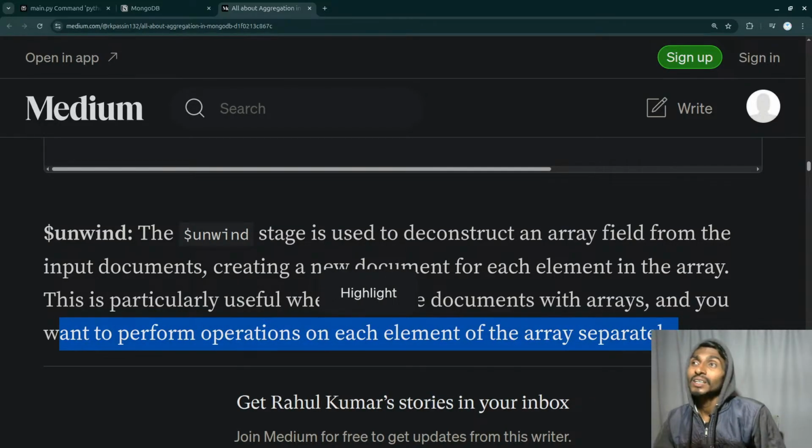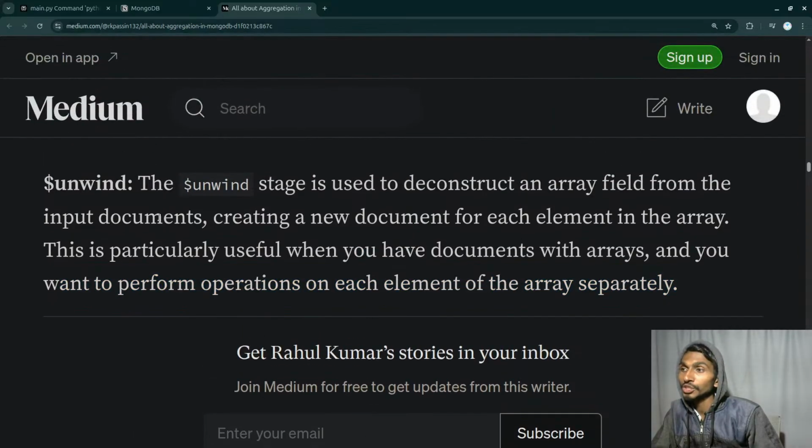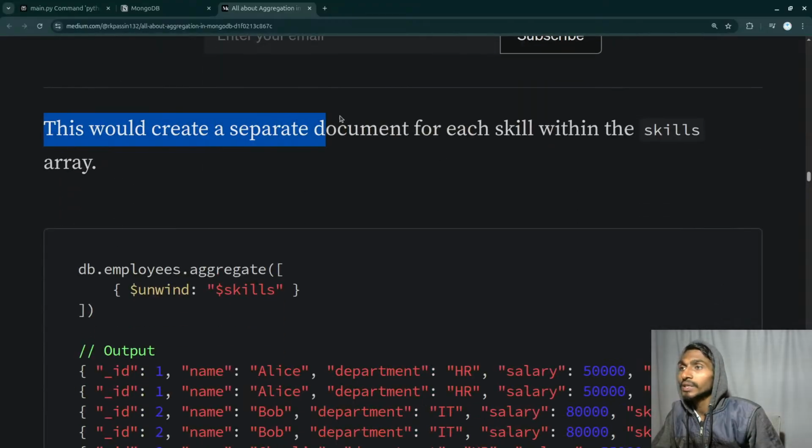The thing is that you have many documents, you have many items inside the array, and if you want to perform different actions on those particular items inside the array, you can just simply destructure them. And destructuring means unwind will actually destructure them first of all, then it will create new documents for each element in the array. This would create a separate, okay, but it is simply saying that unwind skills.